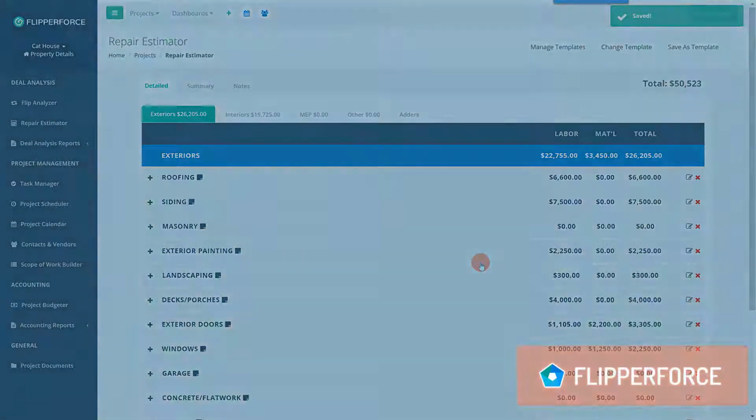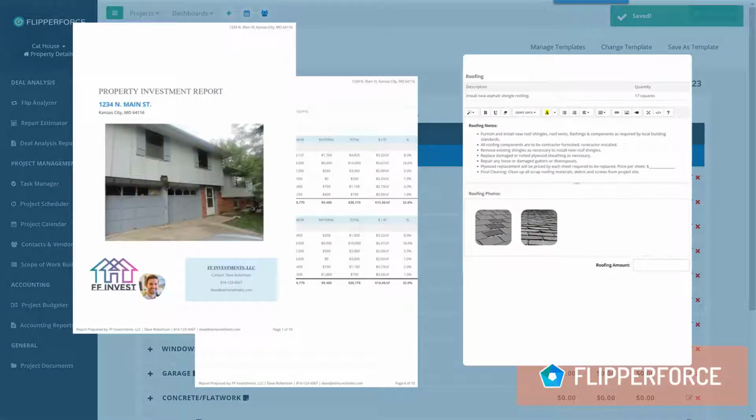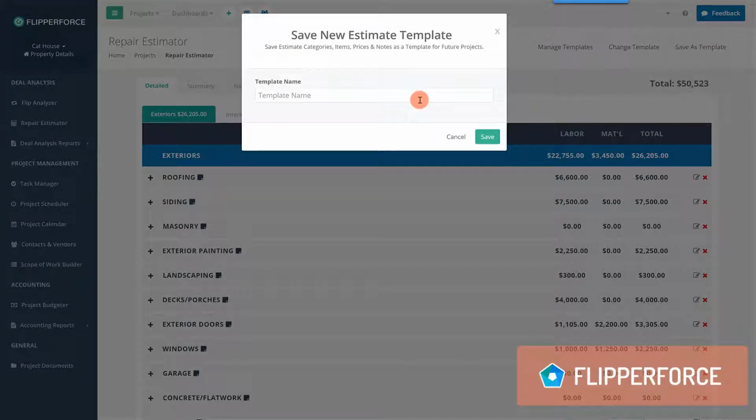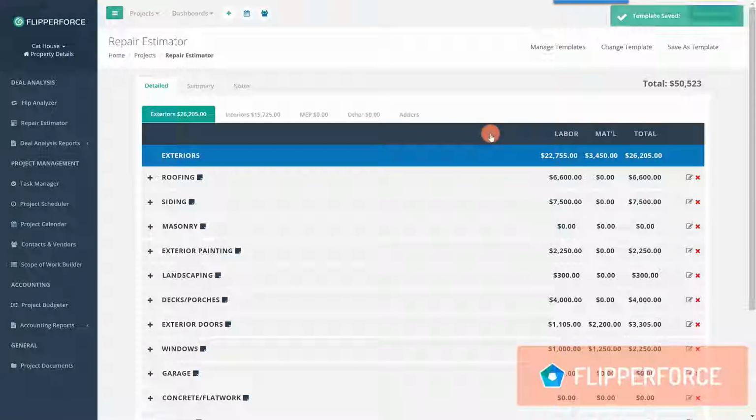Once you complete your estimate, you can create professional estimate reports and scope of work documents that can be given to your business partners, investors, lenders, and contractors. When you get done creating an estimate, you can save your estimate as a template, which could potentially save you hours creating estimates and scopes of work on your future projects.